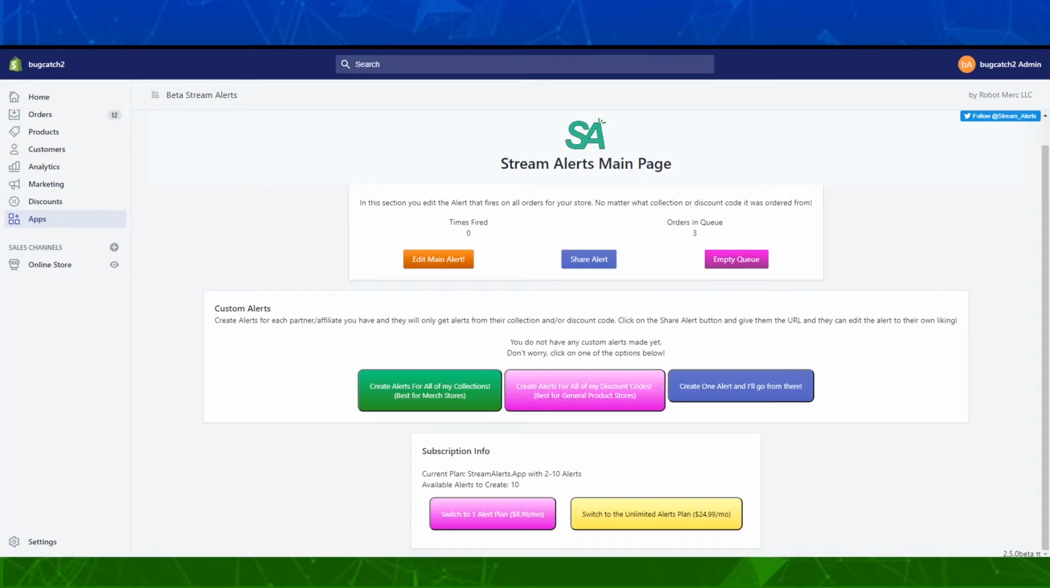Welcome to the next step of the StreamAlerts app, where now your affiliates get alerts sent to their stream when their viewers use their code at checkout. If you've already installed our app, greatly appreciate you, and you're already familiar with this layout here. We're going to walk through as if a new store installed our app and they're wanting to use the affiliate or discount codes to benefit their store.